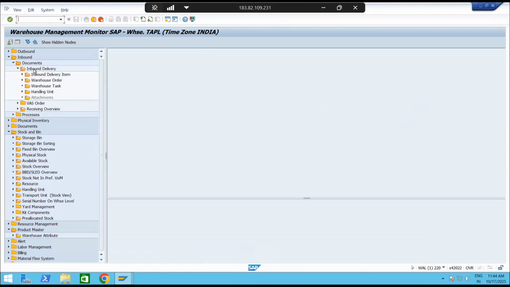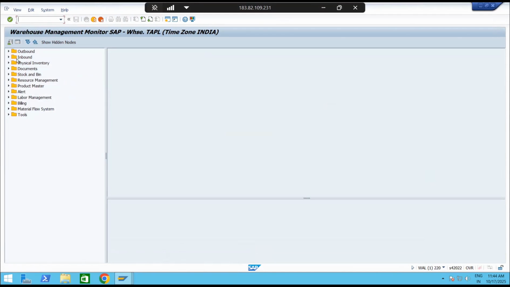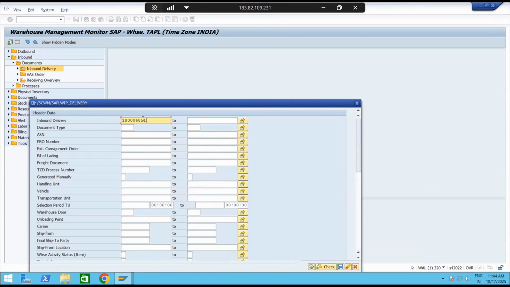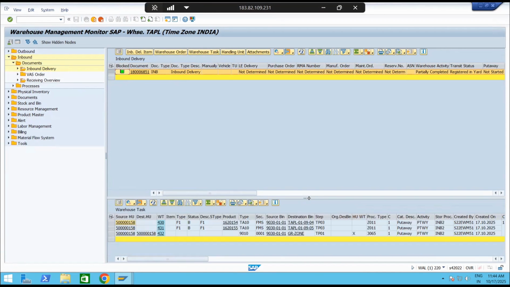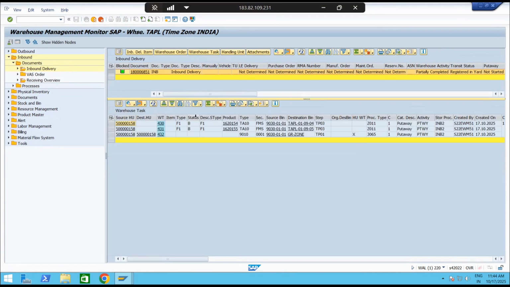In the monitor screen, you can open inbound documents, double click on inbound delivery, key in the inbound delivery number, and hit execute. As soon as you hit execute, you can see the inbound delivery details displayed on your screen. On the upper section, click on the warehouse task to display all the warehouse tasks already created for the inbound delivery itself. Here, as you can see, there are 3 different warehouse tasks for our HU 158 that we have already created.